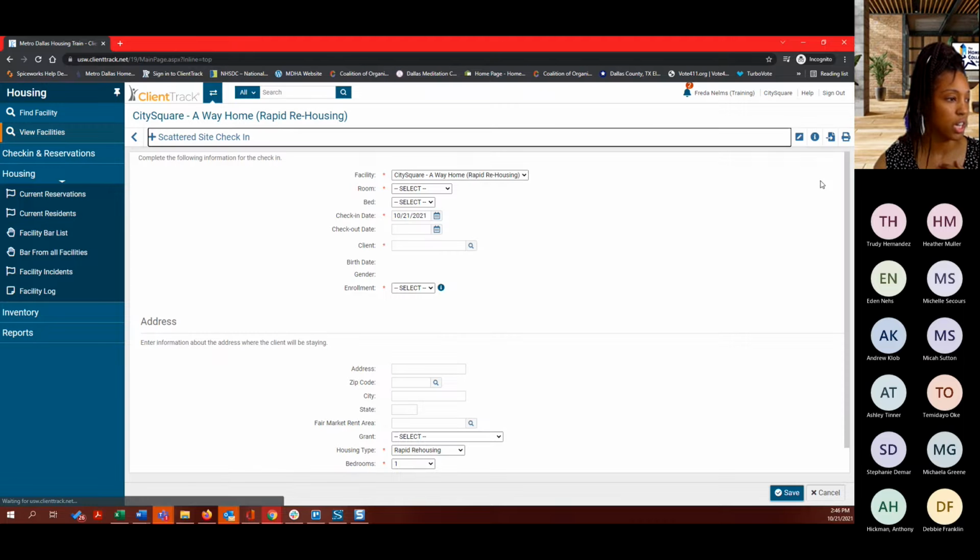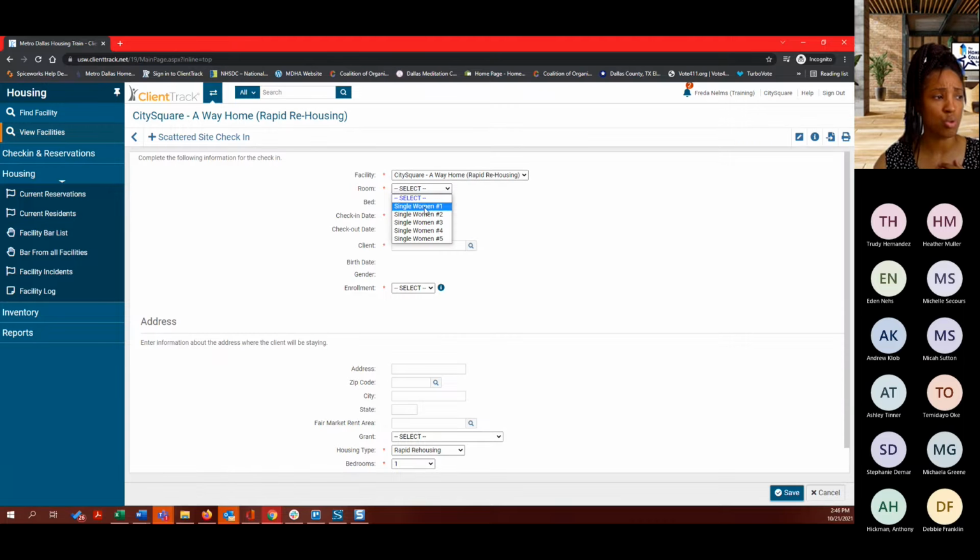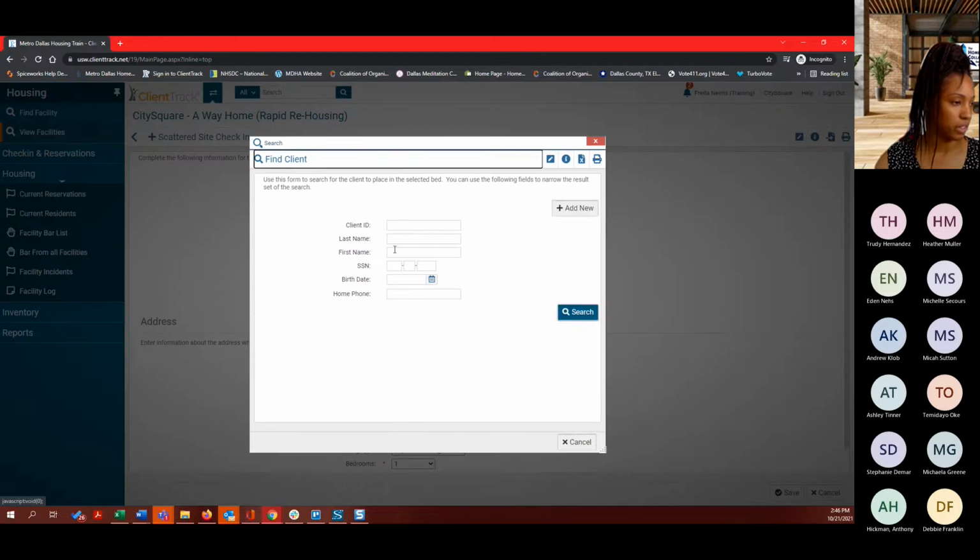And when I click on check-in, I have to choose the room or the unit that the client is going to stay in. You don't have to do beds. We do not do beds for our housing program, so you can skip over that. And then you're going to do the check-in date, okay? The check-in date is equal to the date that the client moved into the unit, which is also the client's housing move-in date, okay? And you do have to find a client.